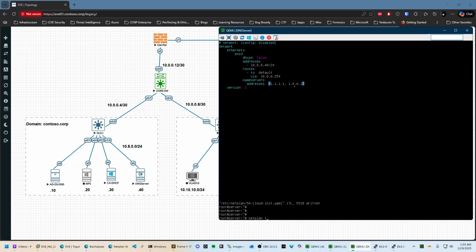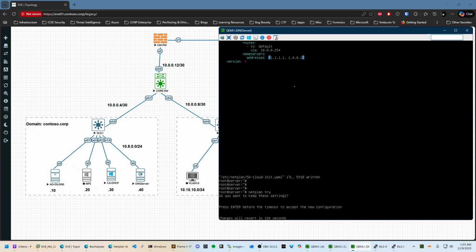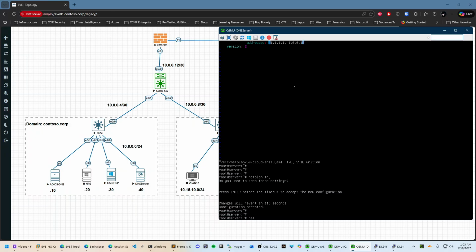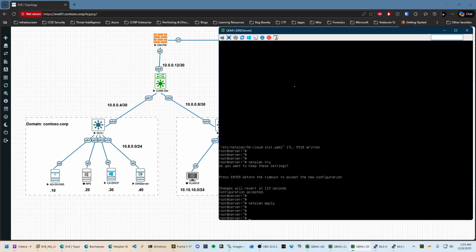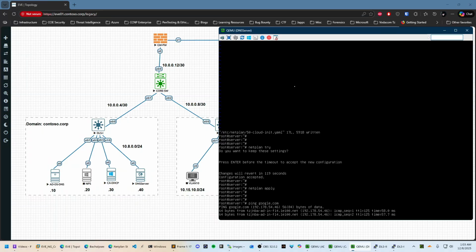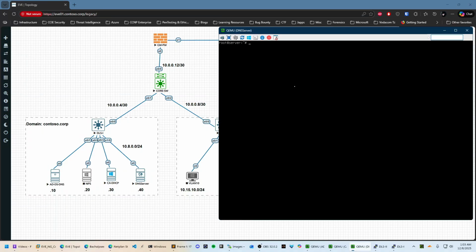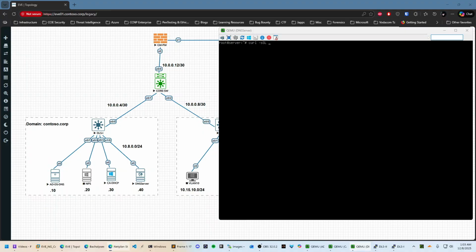So let's do netplan try. We see if our config is okay. This is fine, so we can say netplan apply, and then let's see if we can ping google.com. Cool, so we're able to do that. Domain name resolution works.